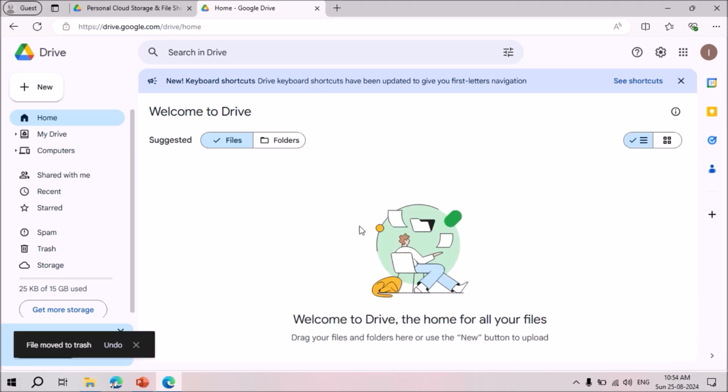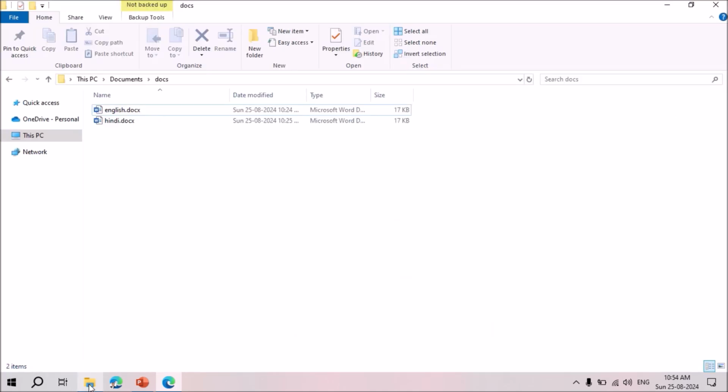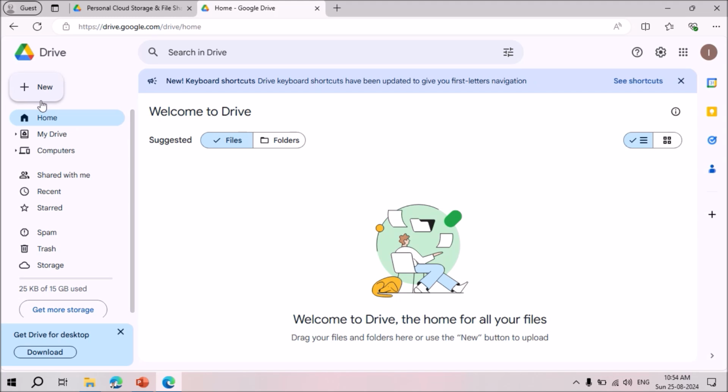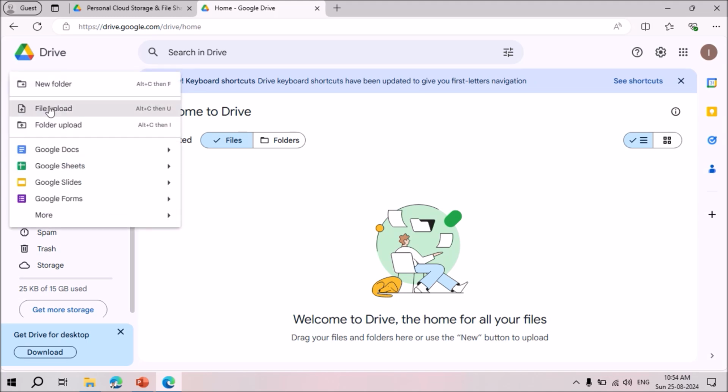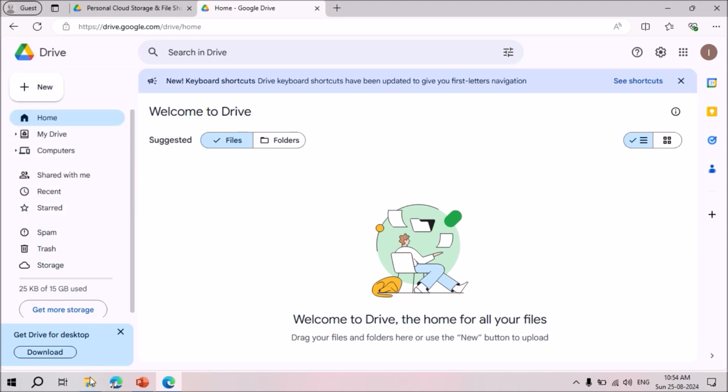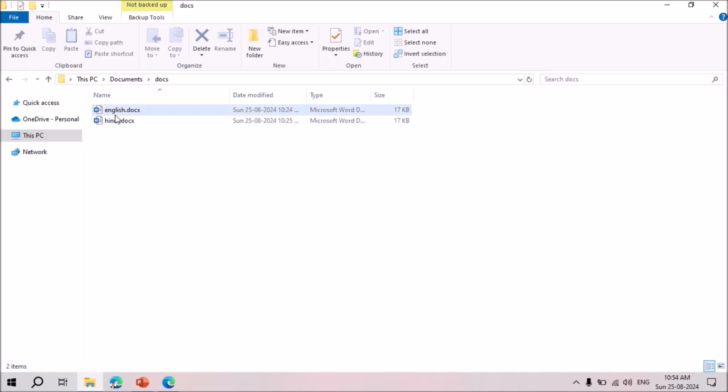So I have just moved both the documents to press. Now there are two methods to upload your document. Either you can go ahead with the new button and select the file or the folder itself, and in the case of folder it will upload all the documents and the files within that specific folder, or you can select a specific single file.